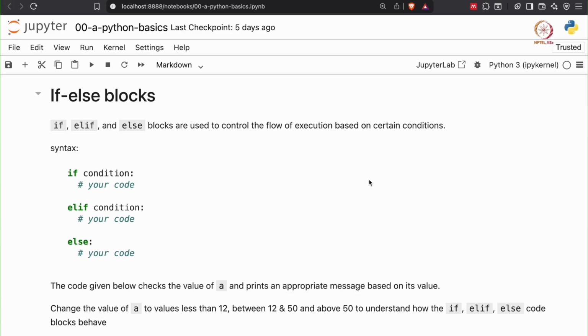Welcome to part 2 of the first tutorial. In this tutorial, we'll discuss further on Python basics and specifically we'll discuss if-else blocks, functions and classes. Let's get started. Let's start with if-else blocks.